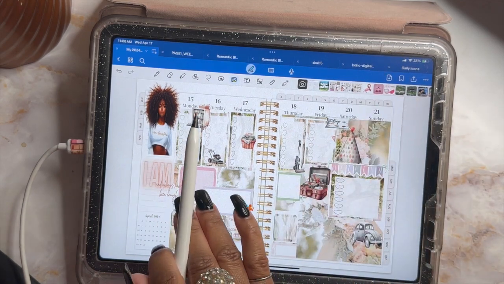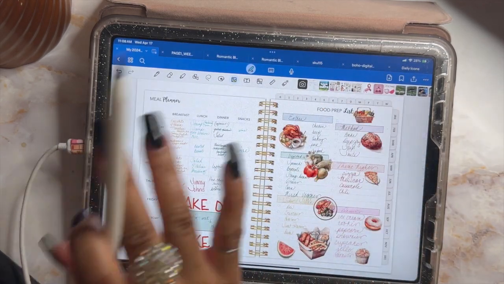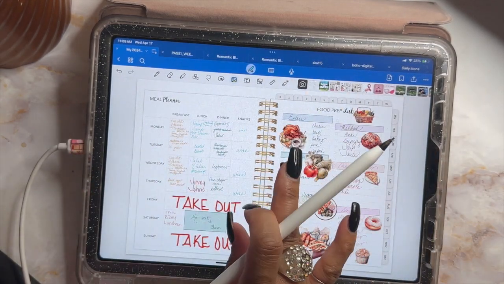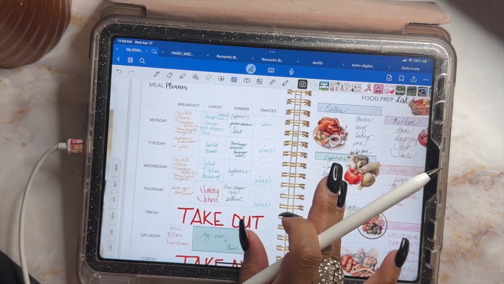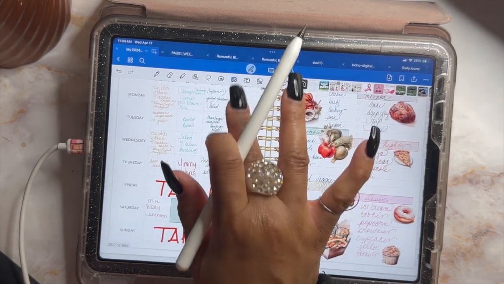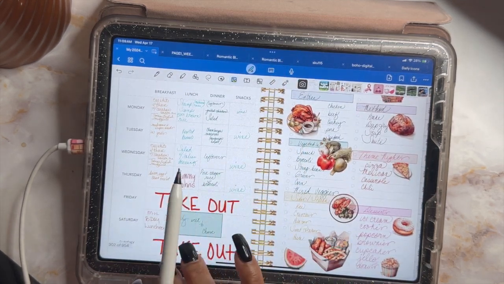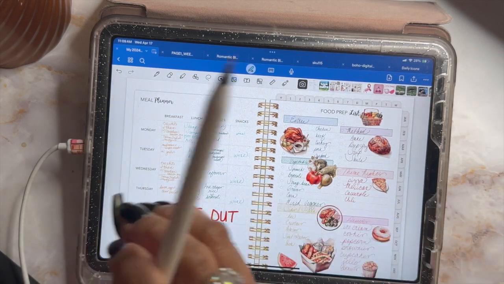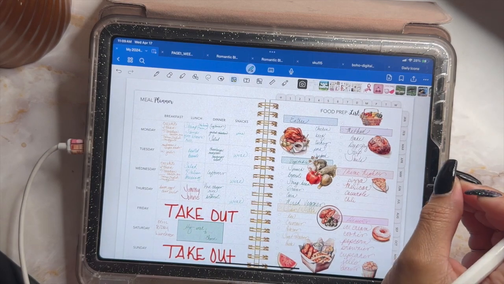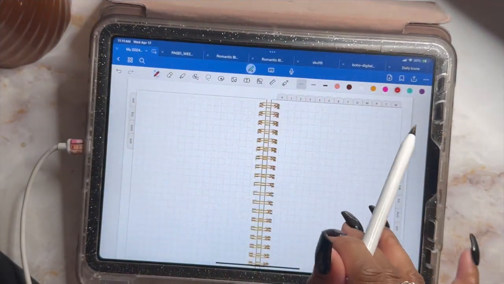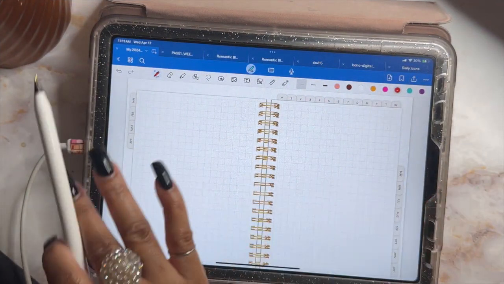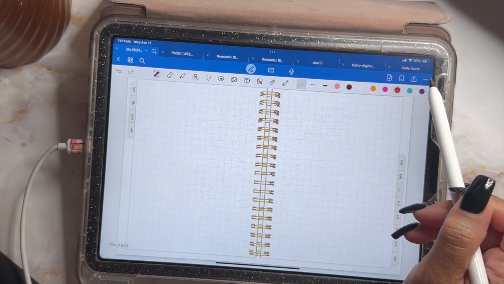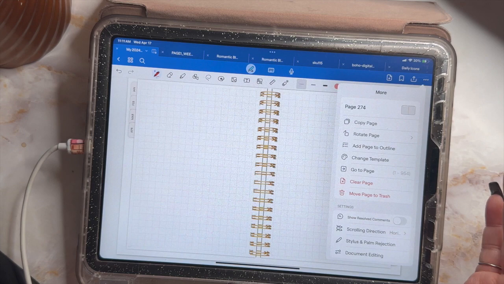But I normally would go ahead and set up my meal plan page, but I've already copied and pasted the template here. And I filled it in for this week already. So the next thing I need to do is plan for my health and fitness page. So at the beginning of each month, I have these pages that I can use for anything.